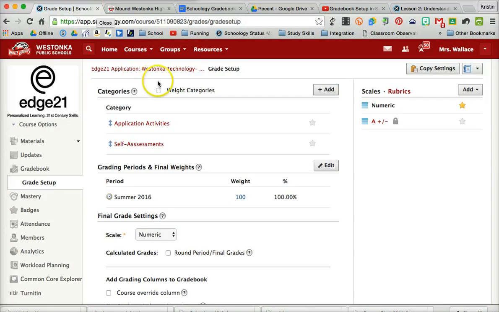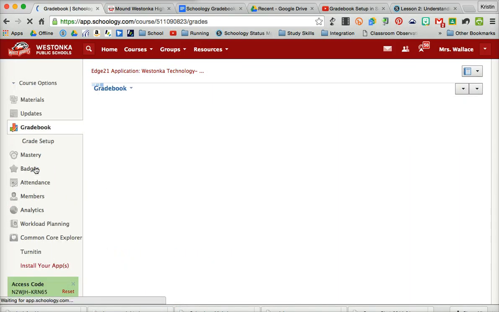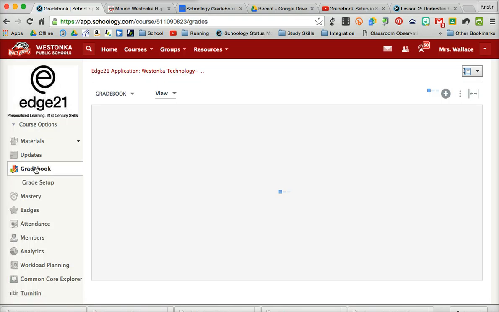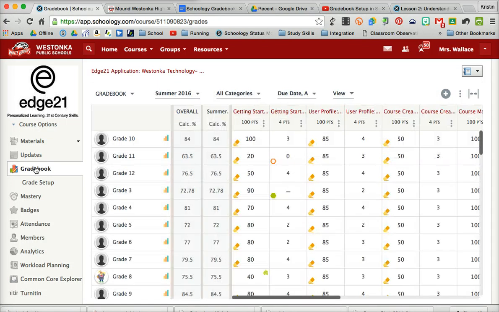In the last video I talked about how to set up your gradebook, and now that my gradebook is set up and I've had some students take some assessments, I'm going to take a look at how I can filter or sort my gradebook. Along the top bar of your gradebook, you're going to notice all these drop-down menus, and these are different ways that you can view your gradebook.